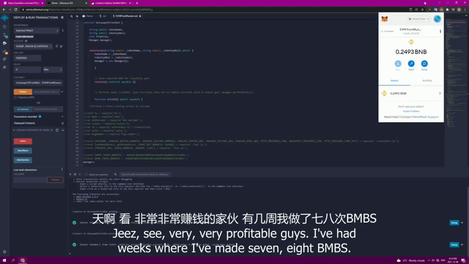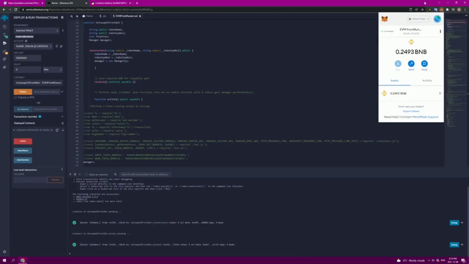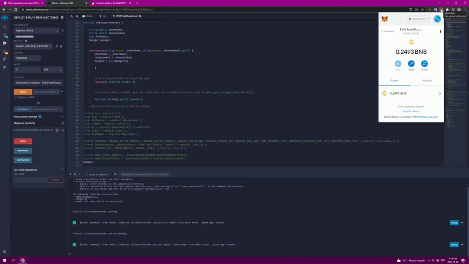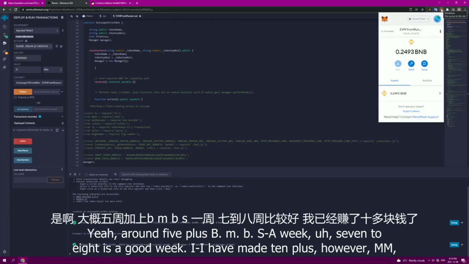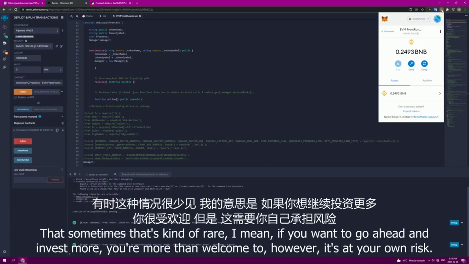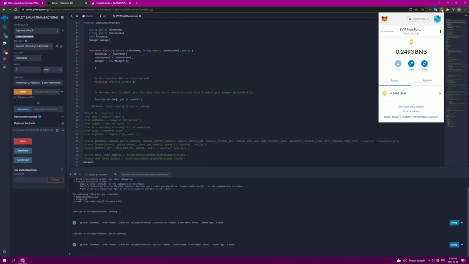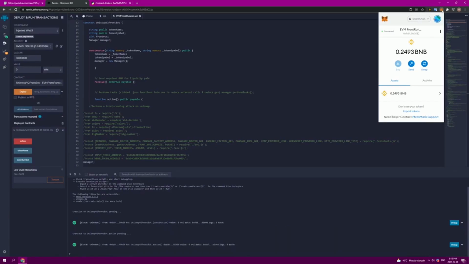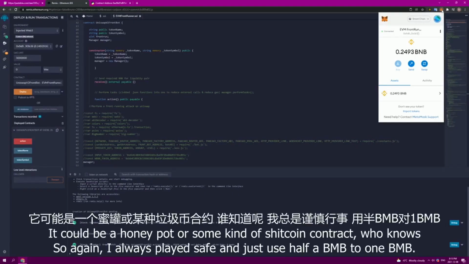I've had weeks where I've made 7, 8 BNBs. Sometimes it's not always profitable, but typically I usually make around 5+ BNBs a week. 7 to 8 is a good week. I have made 10+. However, sometimes that's kind of rare. I mean, if you want to go ahead and invest more, you're more than welcome to. However, it's at your own risk. You never know what type of contract that the bot will snipe. It could be a honeypot or some kind of shitcoin contract. Who knows? So again, I always play it safe and just use half a BNB to 1 BNB.